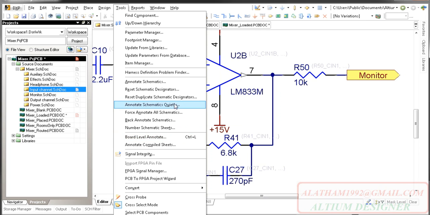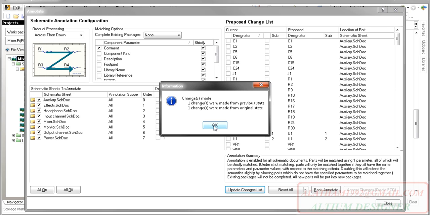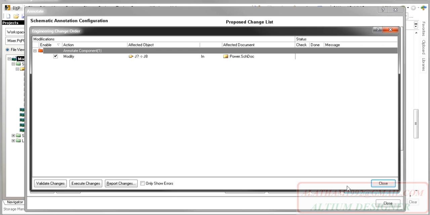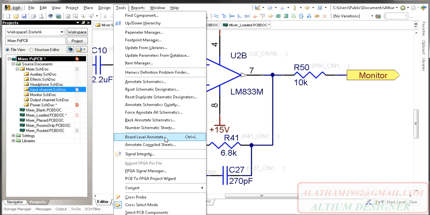But before you perform a board level annotation, you must run a standard annotation, because the board level annotation feature simply maps existing designators to new designators and stores that mapping in a .annotation file. So all components must be assigned a unique actual designator first. Now that all components have a designator assigned, I'm ready to run the board level annotate command.